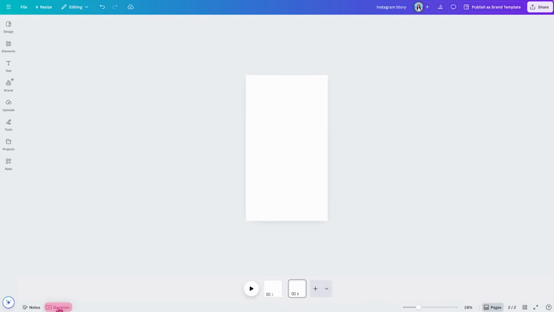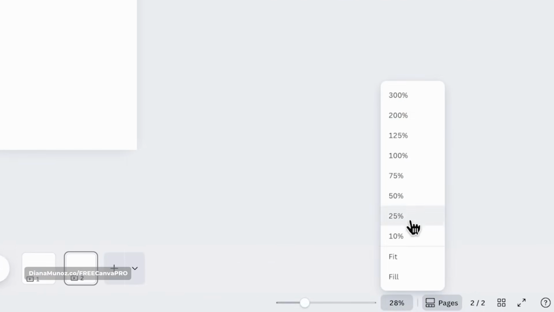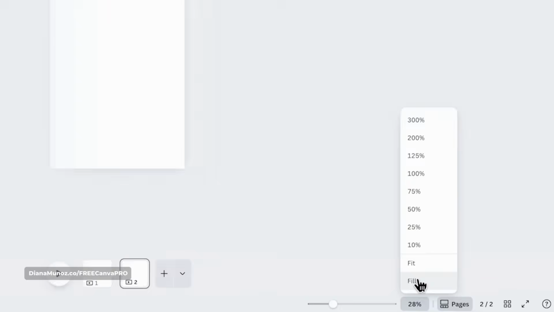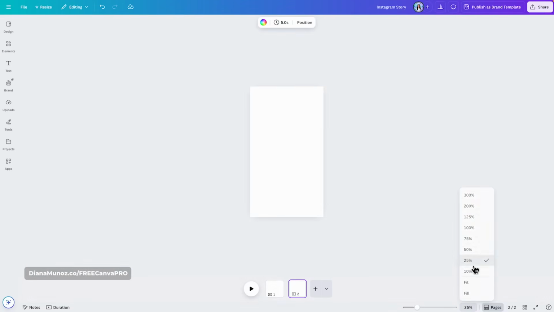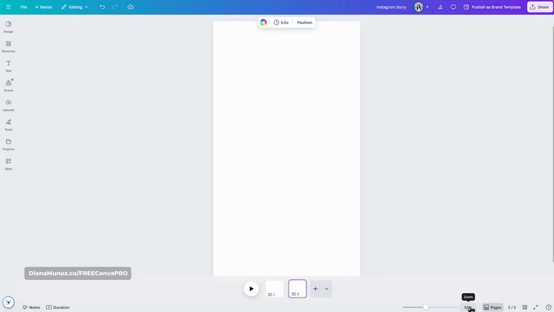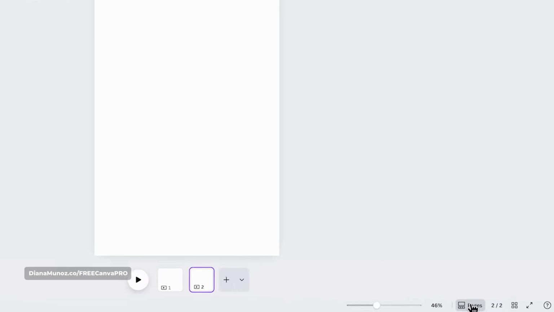I'm going to deactivate duration just to show you that next to this slider we have this option that says zoom. When you click here, you will have some predetermined options, and you can also fit your page to the design or fill. So let me click on fill. Now let me click on fit, and then you can play around with these other options if you want. I'm going to leave it as fit, and then we have pages.